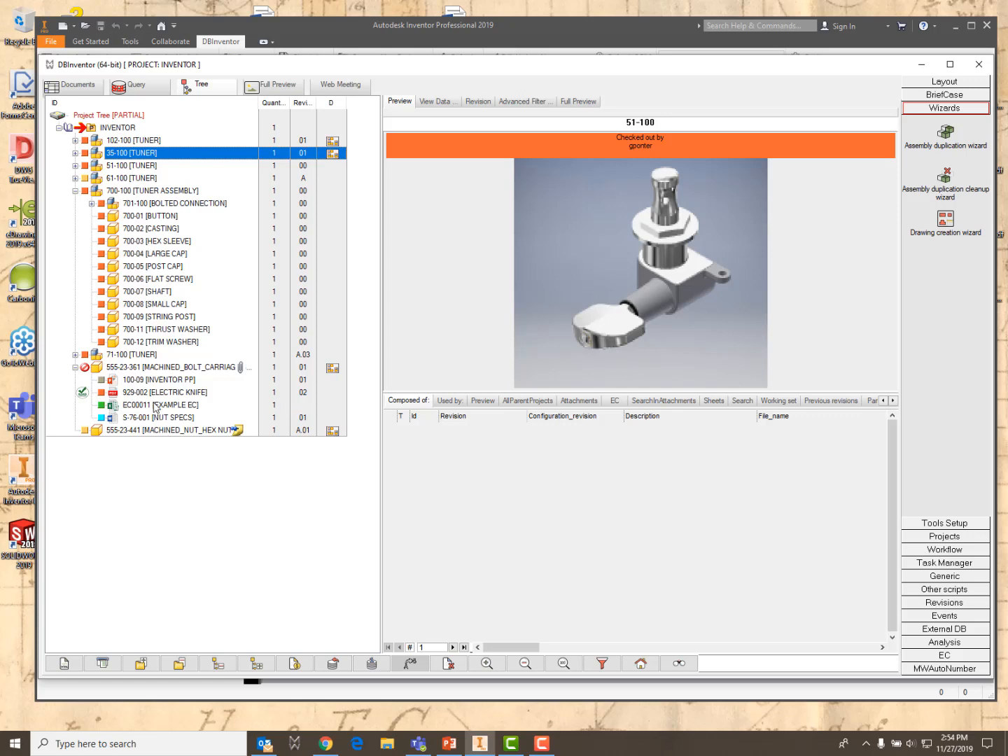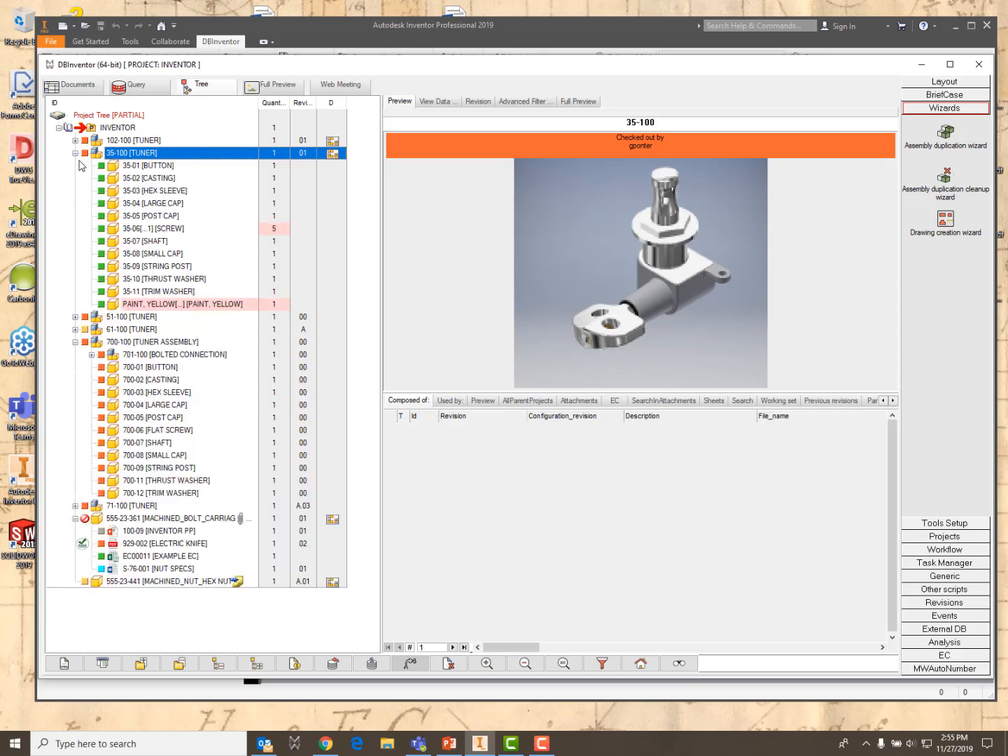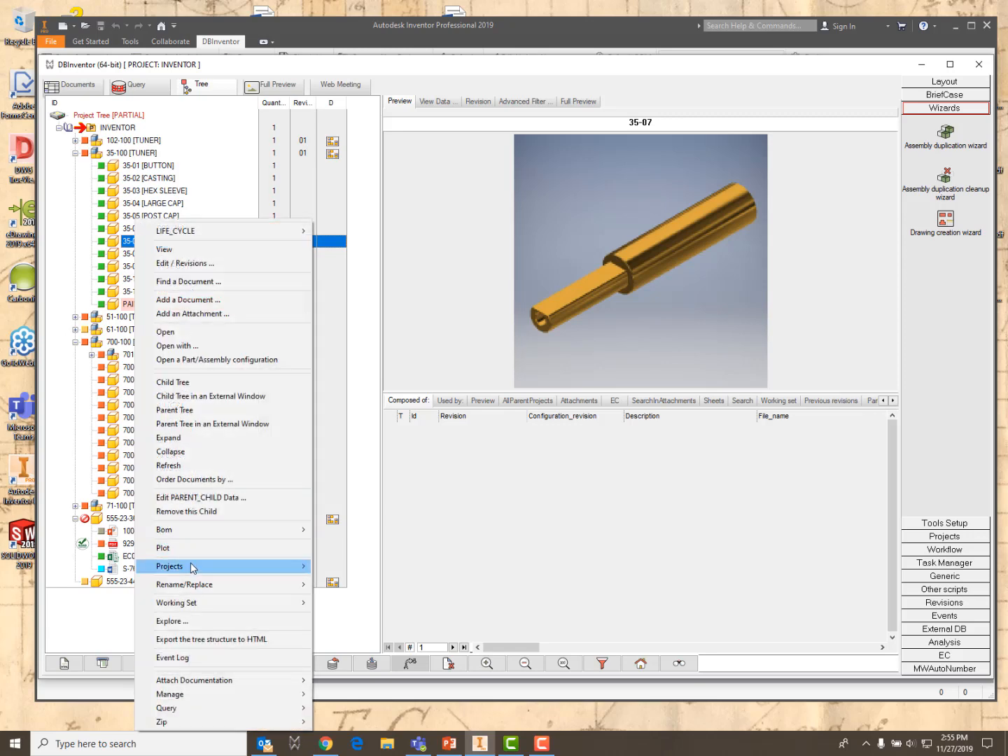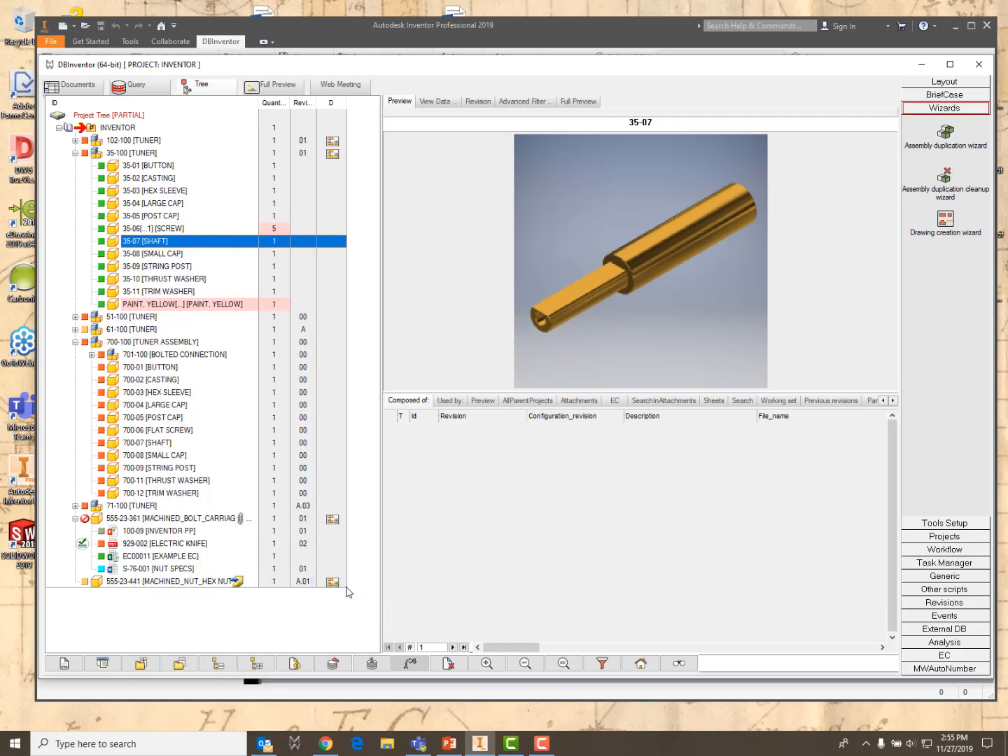So quite simply, one would select the document that you want to rename, and we can go into here. So we have this part number. So to rename this, the user would go down to rename, select rename.